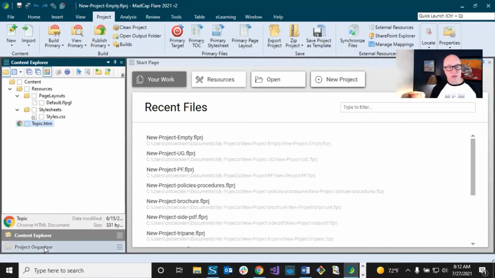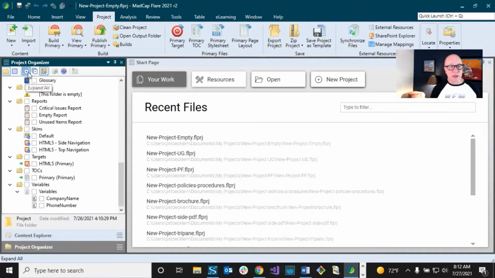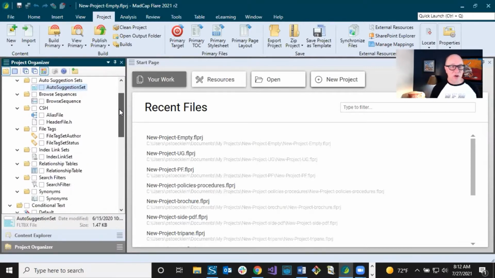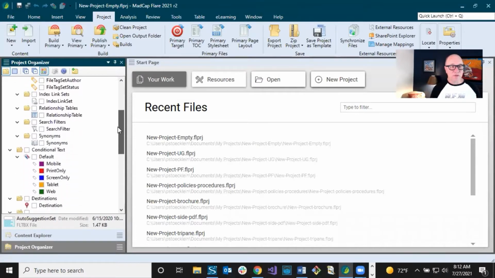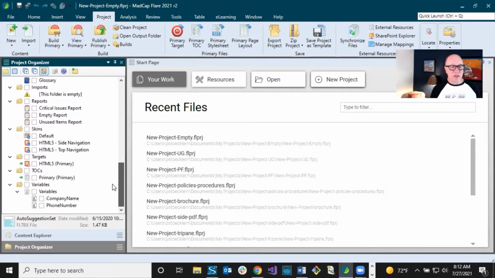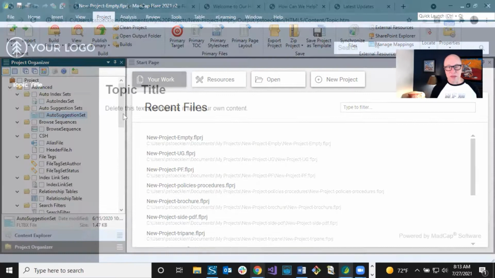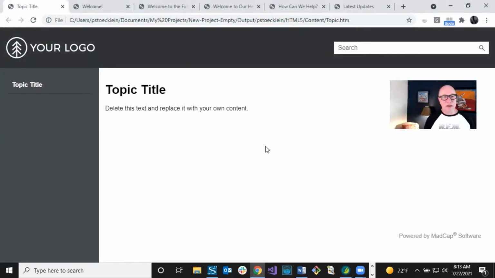And if you go to the project organizer, and I can click this to expand everything, you can see that there's actually several files in here, just starters in case you want to use certain features, but you don't have to use everything that's in there. Now, what about the output? Let's look and see what that's like. Yep, so this is it. This is the output, and it is extremely simple.